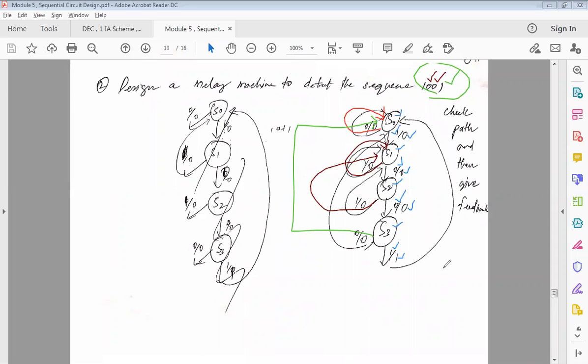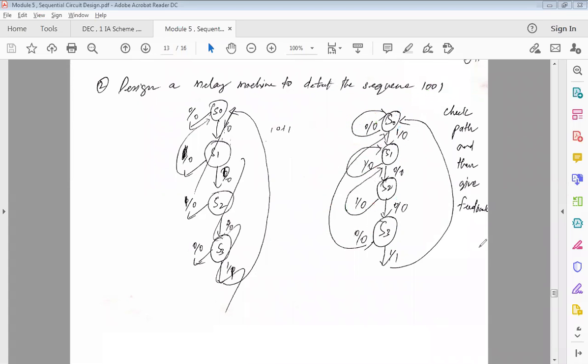Any doubts, students? Any doubts as to how we have implemented 1001? Can you respond? No doubt, sir. Have you all got the same state diagram? Yes, sir. Okay, good. So that means you all have understood the concept, and it's nice to know that. Similarly, you can try taking a few more examples and check.